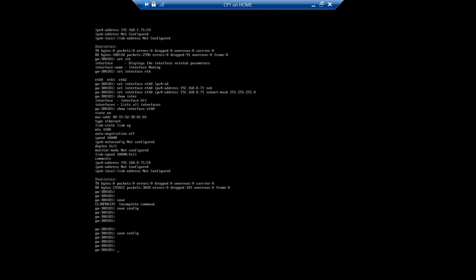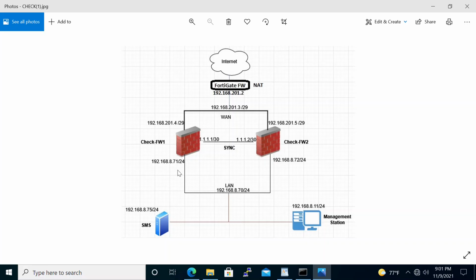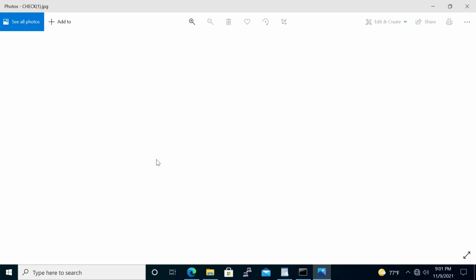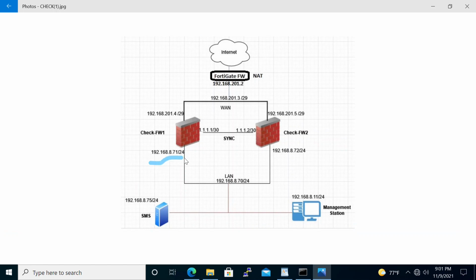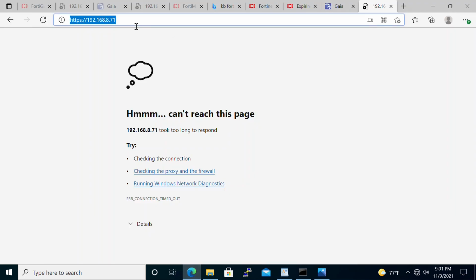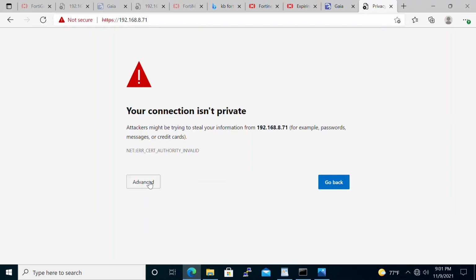Okay, now we should get the management interface, the HTTPS interface, from our management station. Instead of 8.71, we wrongly put 1.71, so we changed that to 8.71. Now we will check our HTTPS access. Yes, we got it.